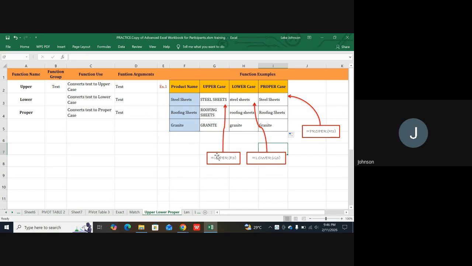Any question? Does anybody have any question? So this is how to change something to uppercase, how to change something to lowercase, and how to change something to proper case. Proper case is that case that makes the first letter capital, while others are going to be small letters.